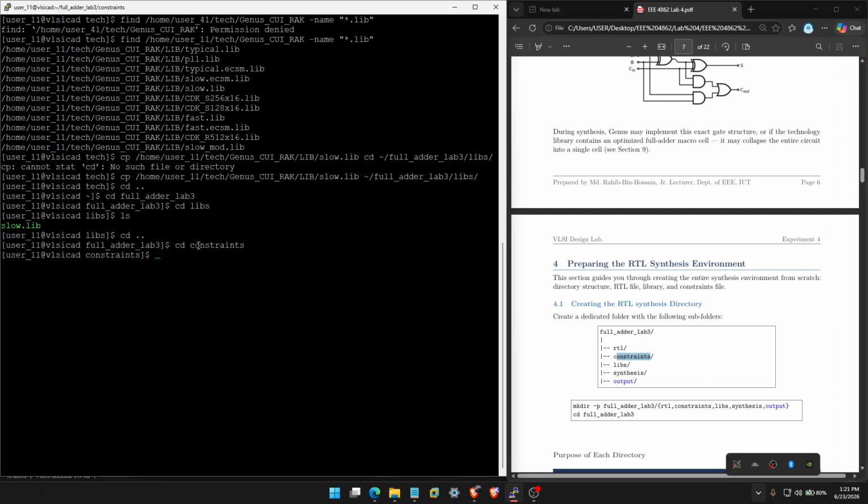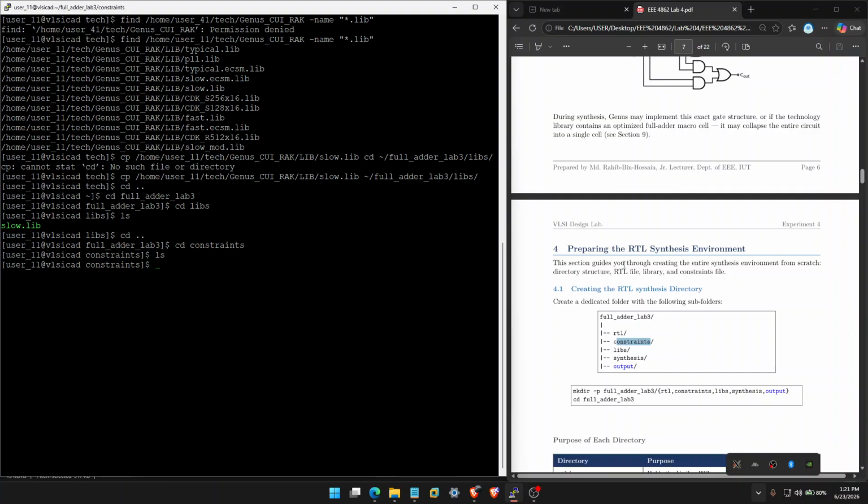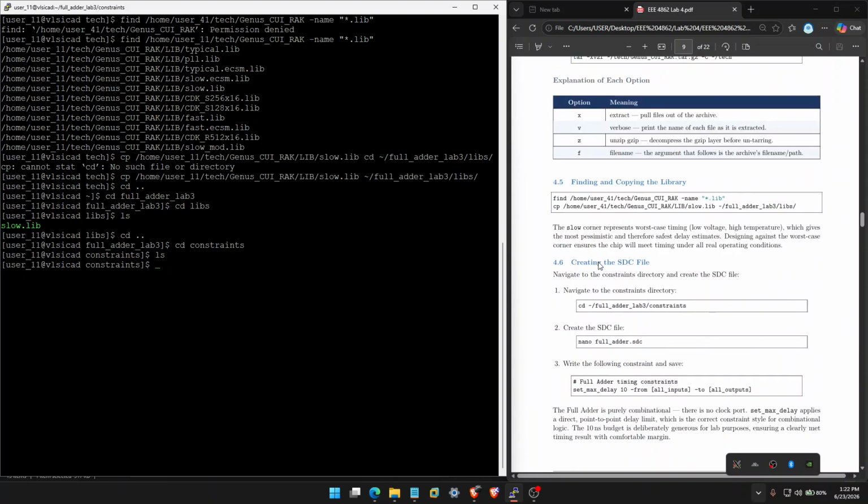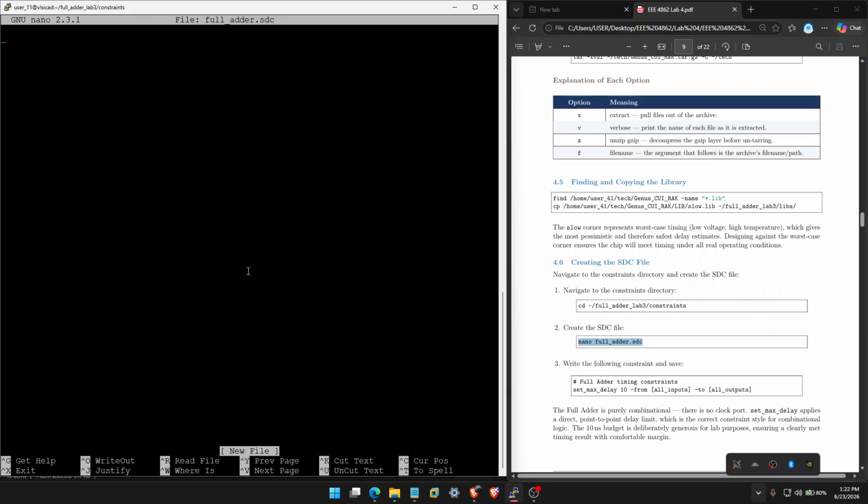So within our constraints folder, if I check, there is nothing. So we can create our SDC file. You could have just used this command in order to directly go from anywhere to your constraint folder. Same thing, we did it step by step. You can do it in one step. Now we're gonna create the full header dot SDC. So nano full header dot SDC.